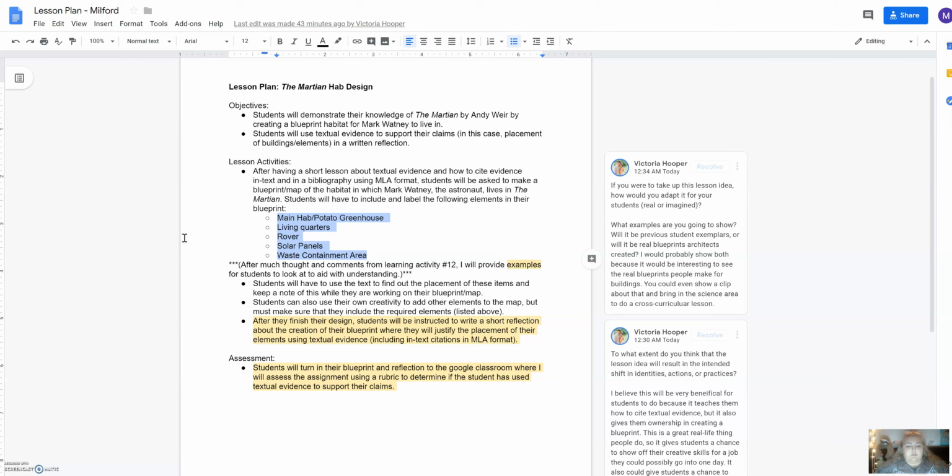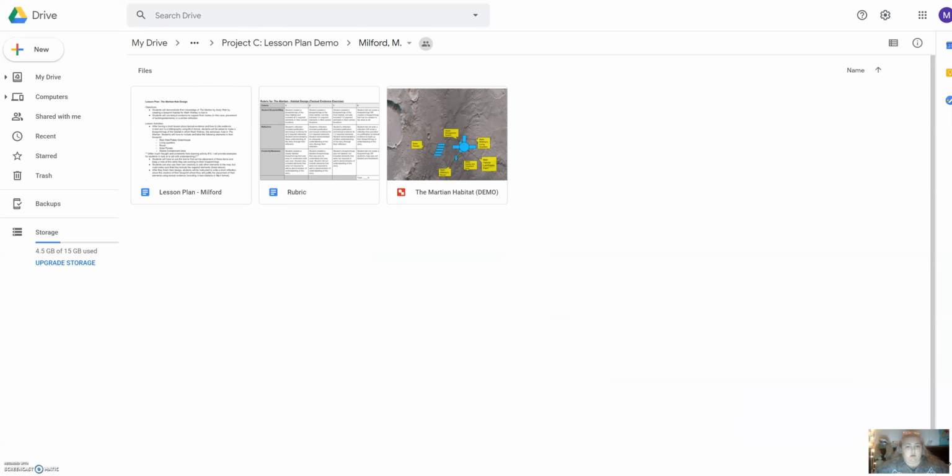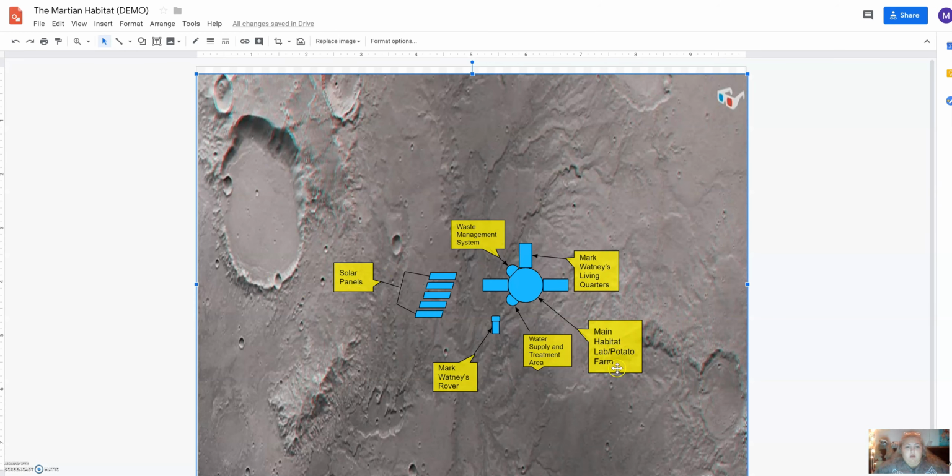But what we do is use those MLA formats. And then what I like them to do is open up their computer, go to Google Draw, and create a new draw. In that, I will show them, and I'll go back to my folder. We'll go here to the Martian habitat. I will show them my Martian habitat demo. Now, this is just a little thing I threw together. It's very basic, but if I can do it in 10 minutes, I think they can do it in the whole class period.